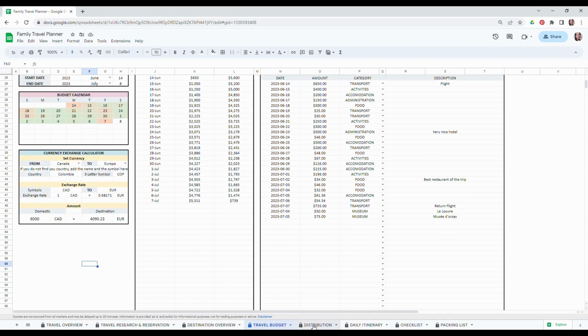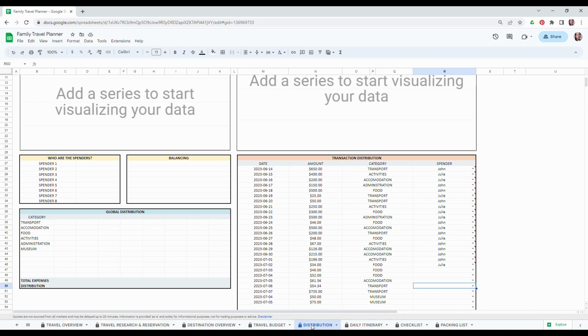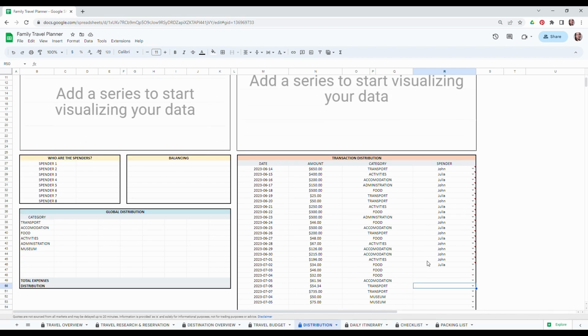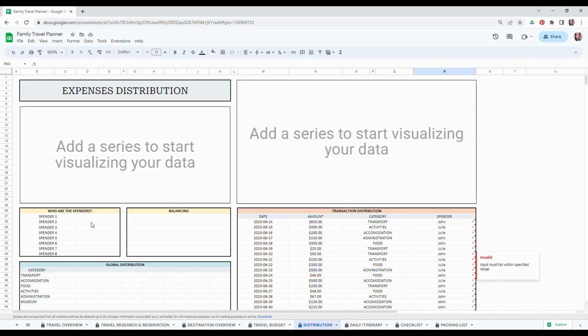So now let's go to the distribution tab. The distribution tab will ensure that you and your travel partner share the bills equally. The first thing you will want to do is to write the spender's name in the yellow table right here. So I already entered a few data to be quicker. So let's just take those names, John and Julia.